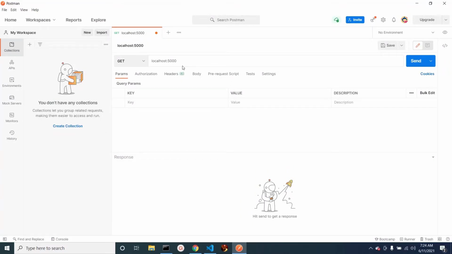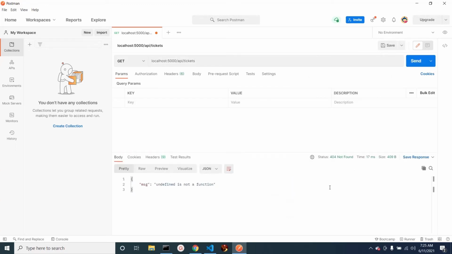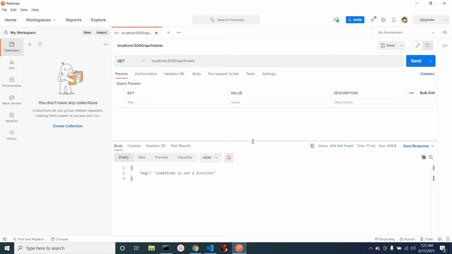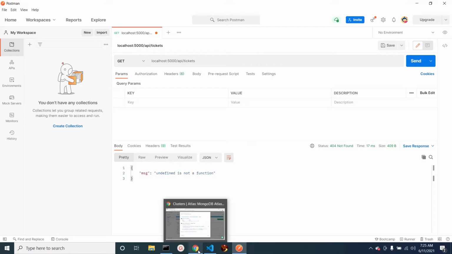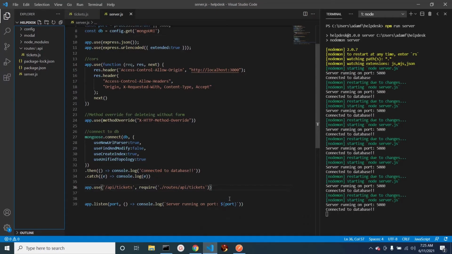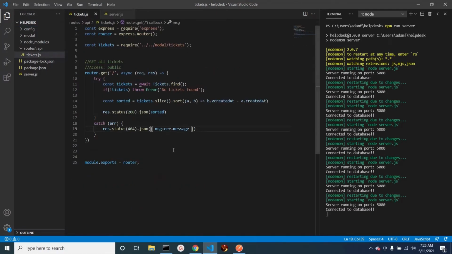So let's come up here and do /api/tickets. Let's test our routes and see what we get. Undefined is not a function. Localhost tickets, good. Okay, so we got a little bit of an error. Let's see what's going on here.